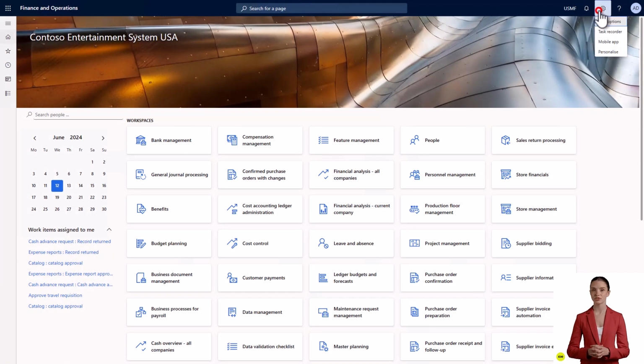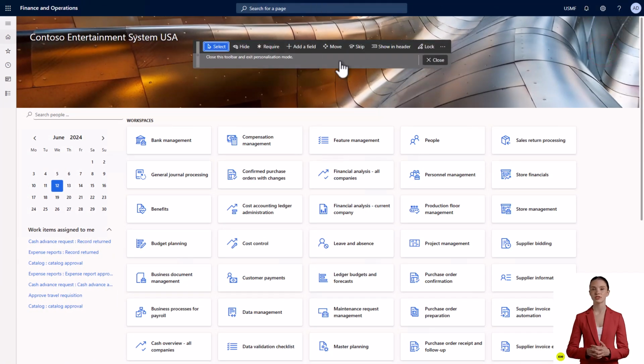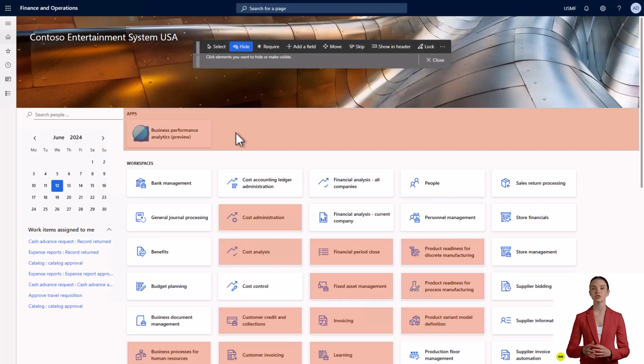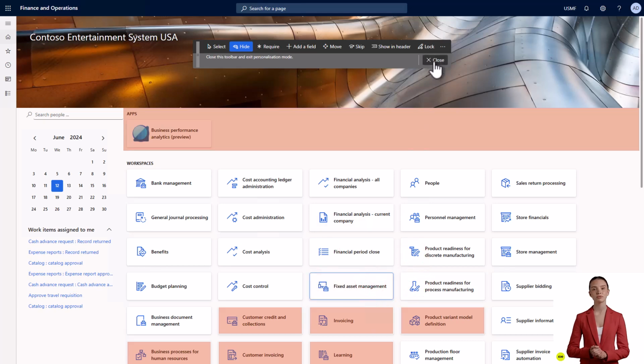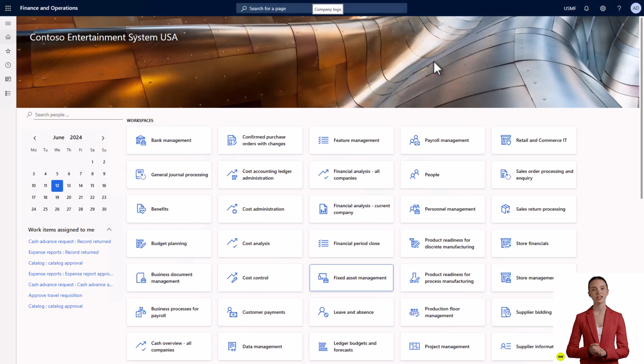To return a tile that was previously hidden, just repeat the steps. Select the personalization menu and the hide function again. Now deselect those that you'd like to see again. Then close the personalization menu.